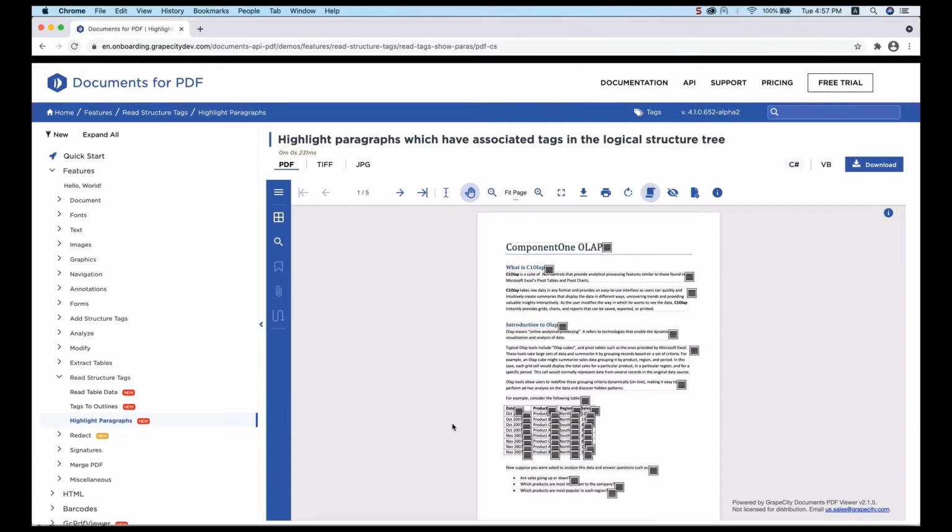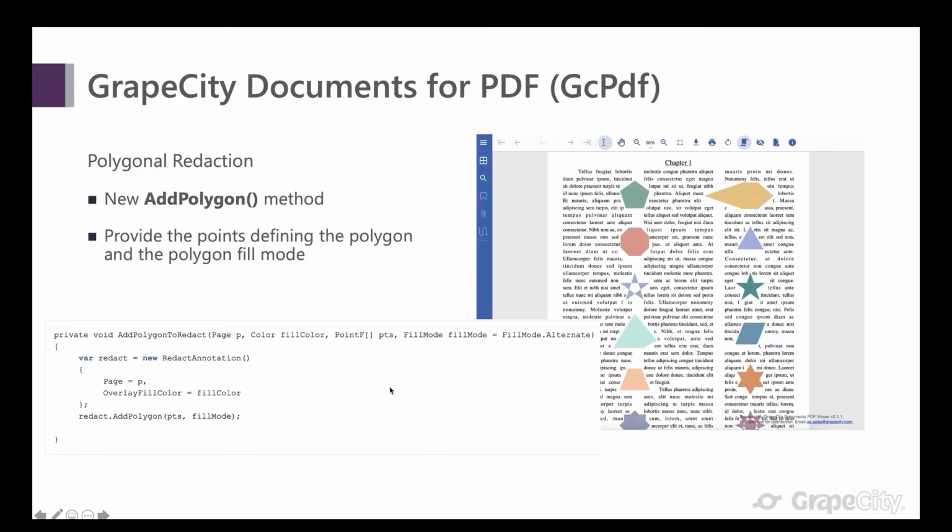So that's about extracting content from tagged PDFs. Moving on, GrapeCity Documents for PDF, or GCPDF, now also supports polygonal redaction. Previously GCPDF supported rectangular redaction, but since the content is split across different regions, there may be requirements to redact certain areas of a PDF not only as rectangular but also as polygonal redaction.